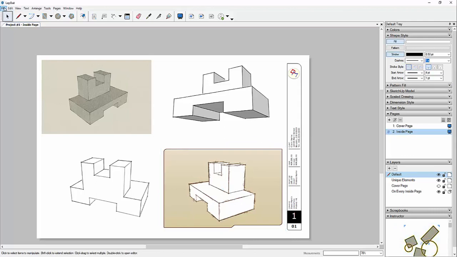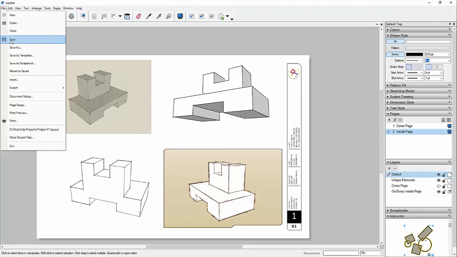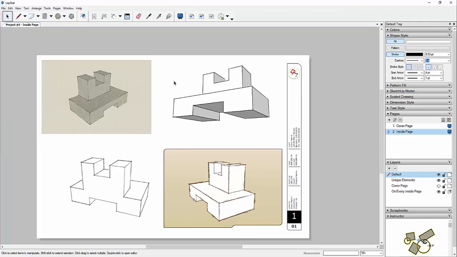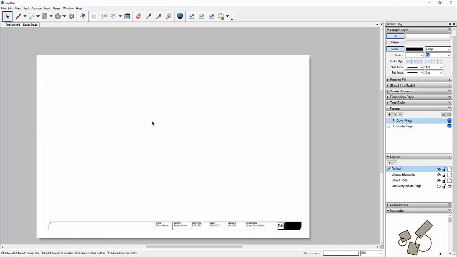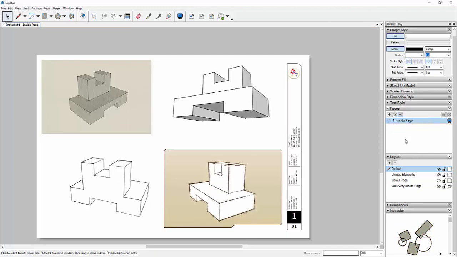So let's do a file save first. Oh, and the default layout file comes with a cover page as well. You may want to get rid of that. So over here we have pages. We have a cover page and an inside page. I'm just going to keep the inside page. The cover page is like a title sheet. So we're going to get rid of that one. Okay, so all I'm left with is this inside page.